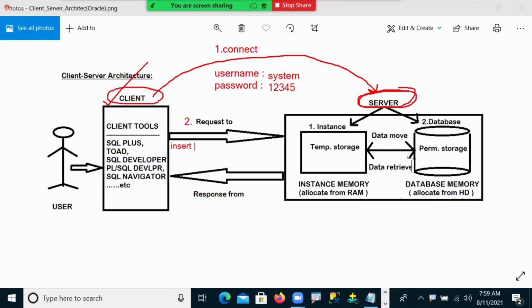So insert into some values I'm passing here. Just observe: 101, some name. So this is some data we are inserting into our database, and my request is an insert query request. I'm sending one insert query request to my database server after successfully connecting to my Oracle database server. Now we are inserting some data.